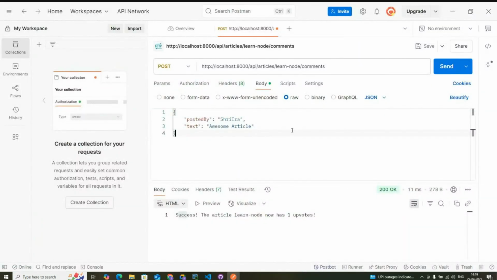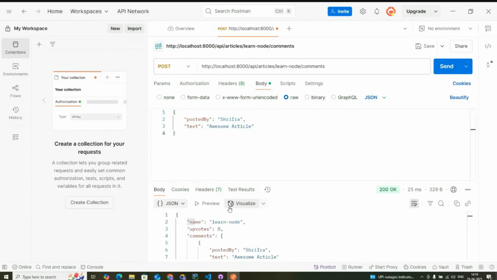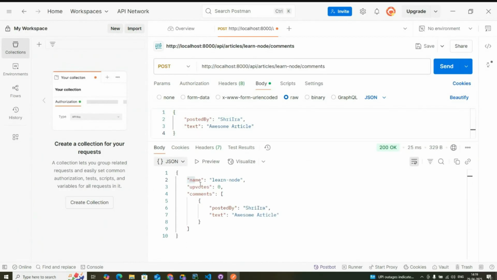What we're going to do is go back to Postman. Our server restarted automatically using nodemon, which we added previously. And we're going to send this post request to /api/articles/learn-node/comments. And if we click send, what we'll see is our updated article, which now has this new comment added to it. And we can always add something else too.